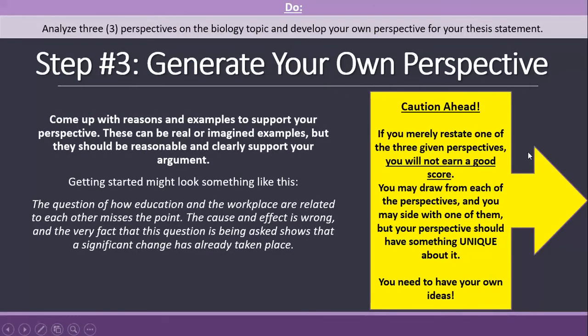Okay, so read this box in the yellow, because again, this is from the ACT site. If you just give us one of the perspectives and say, I agree with this, you're not going to get the full points. You have to have your own perspective. They really want you to have a voice in this, okay?